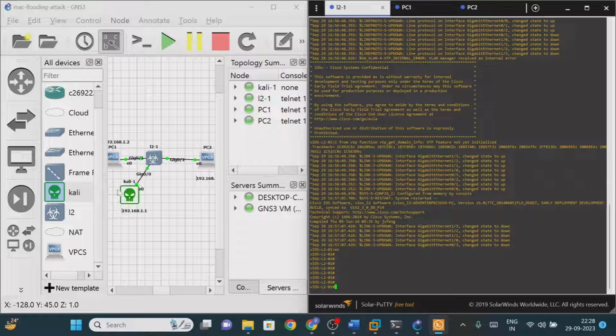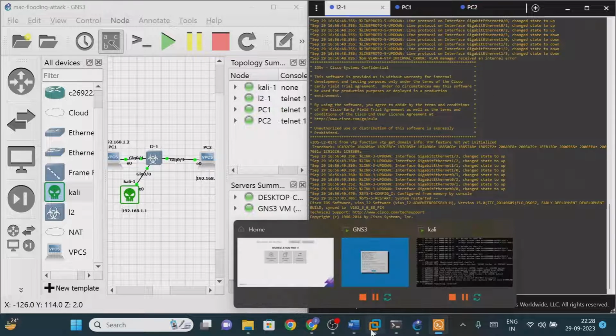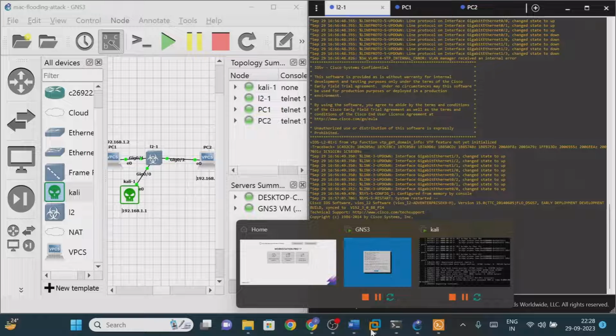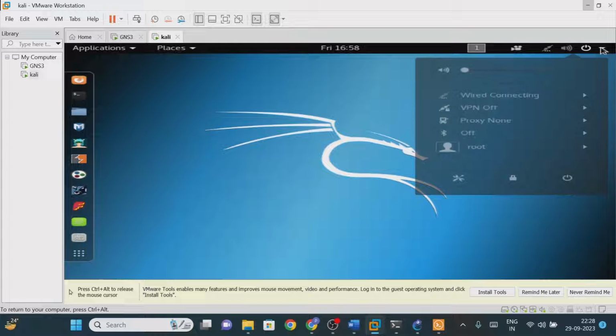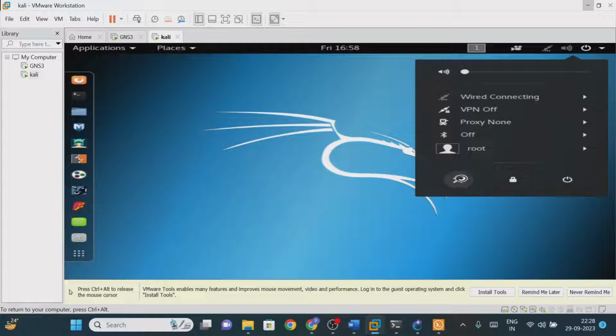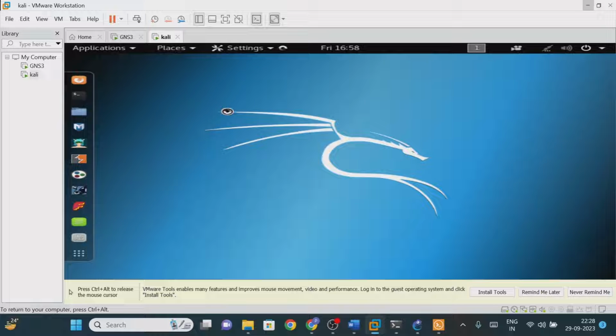Kali Linux is running on my VMware Workstation. We have the Kali Linux virtual machine. Just go to VMware, because we have to assign the IP address for Kali Linux also. This is my Kali Linux machine. Either we can assign the IP address directly through the command line, or you can go to the settings. Here I'm clicking on the settings, then going to the network options.